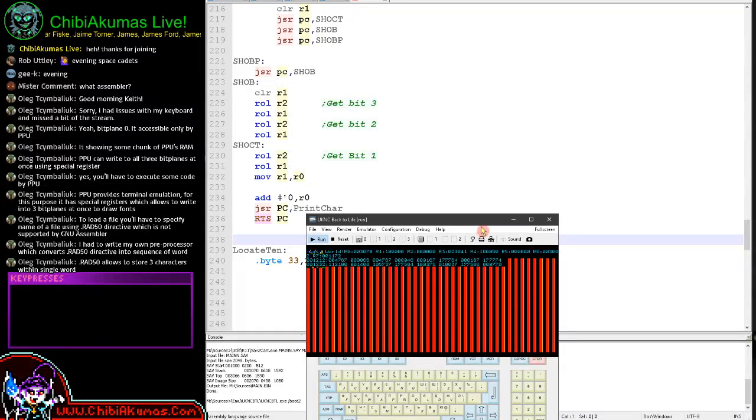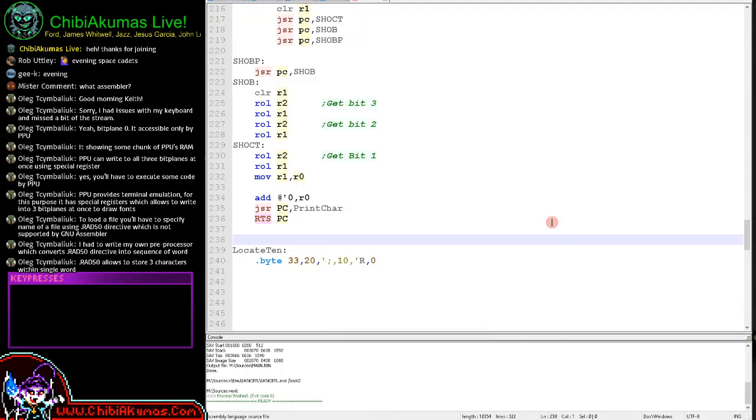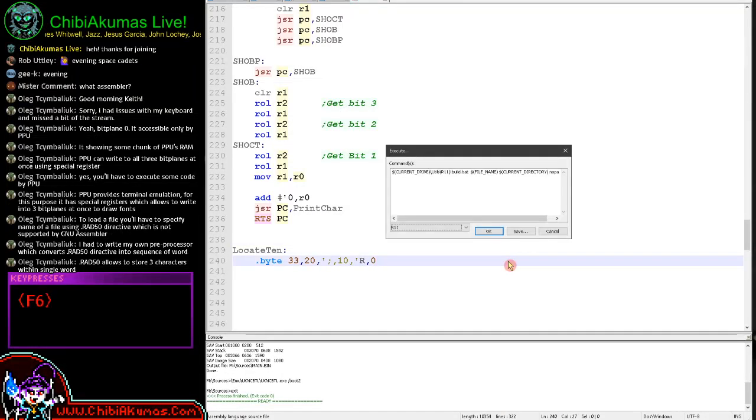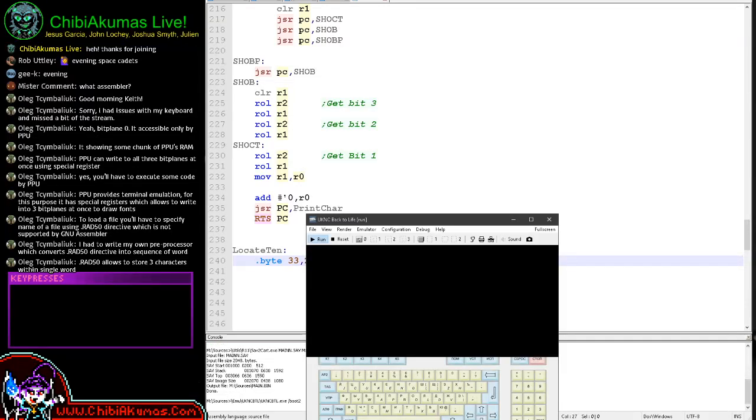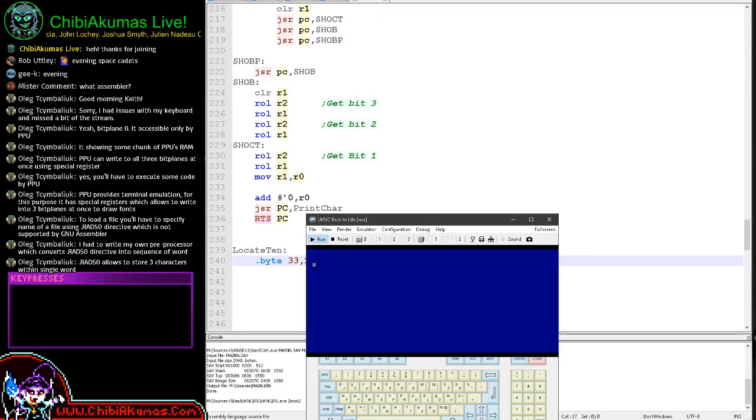Okay. Yeah, A to Z and 0 to 9. Yeah, I mean, that sounds a very good character set for file names. It certainly does.